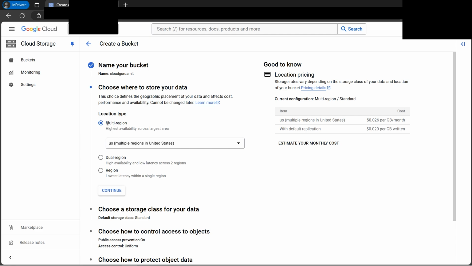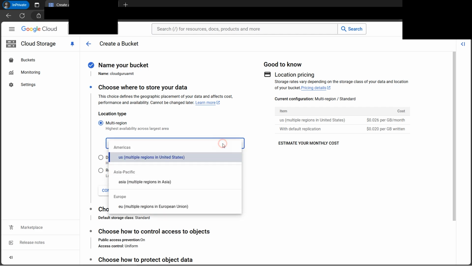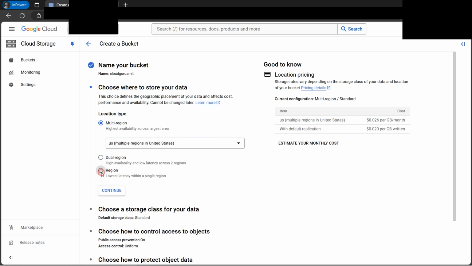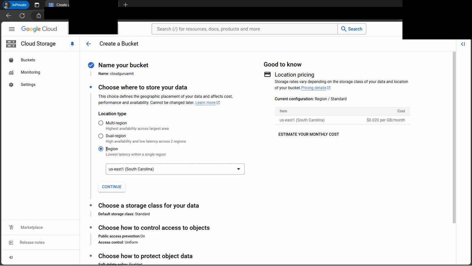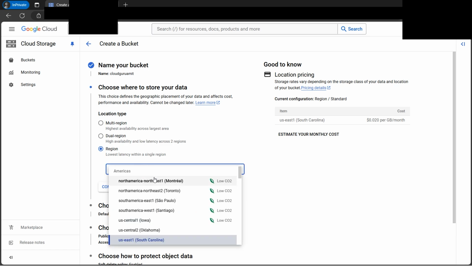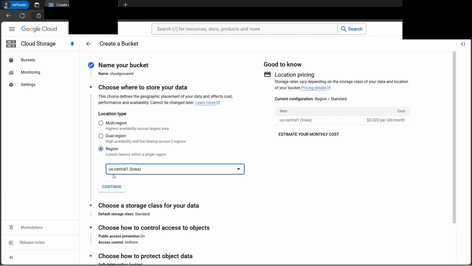So multi-region, definitely it's like a high availability feature. So we don't need high availability for now because it is a simple dummy demo. We can check these options available here. So by default it includes multiple regions. For now let's select region because it will cost less. The more multi-region we go, the more it will cost. So before proceeding, let's select US Central as the region.